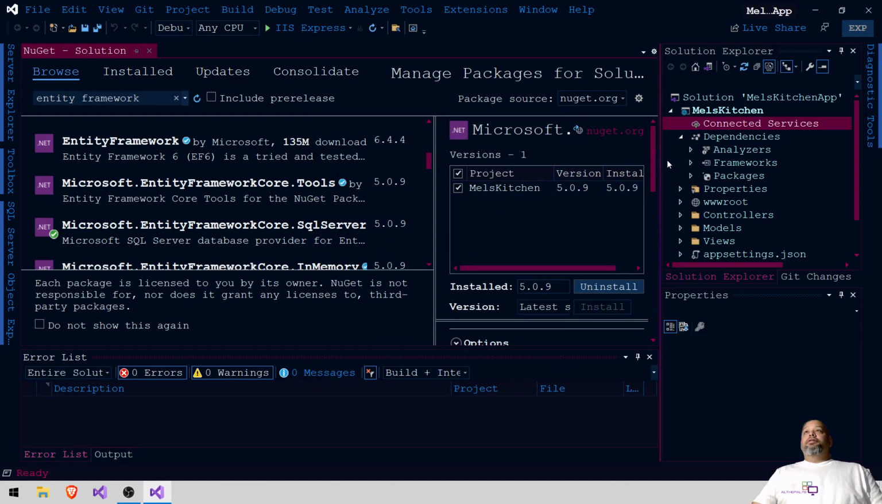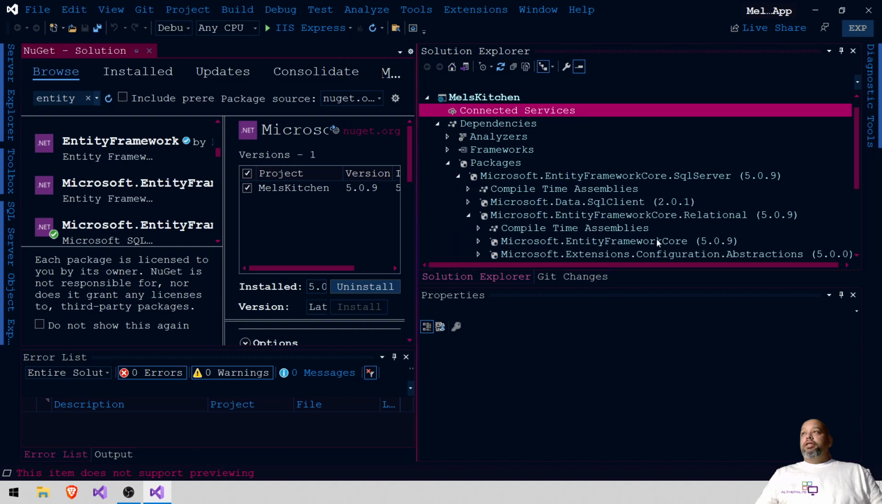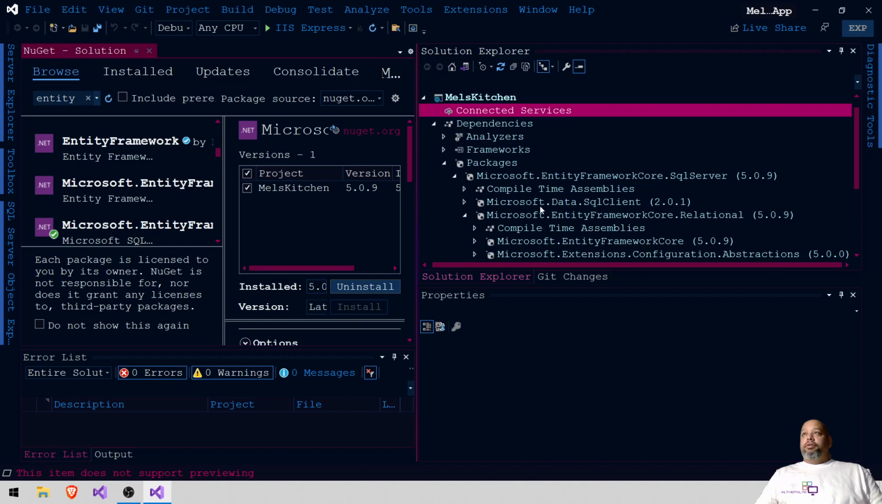So as you see, I put the SQL Server package right here for Entity Framework. And if you open this and the last one, you see that Framework 5.0, everything's already in. A lot of things are installed with that one.